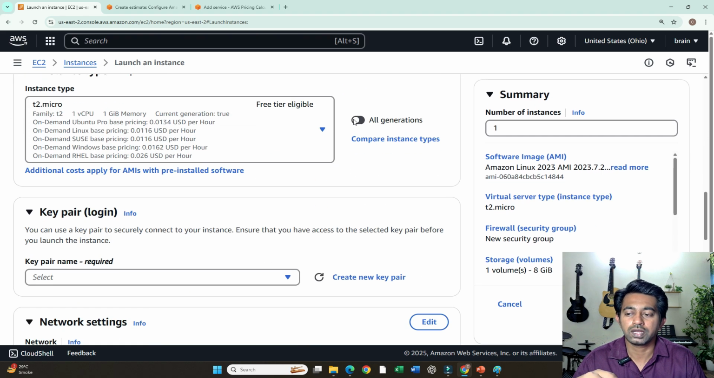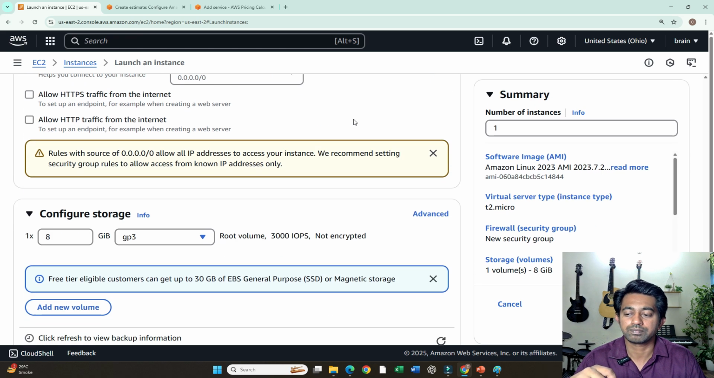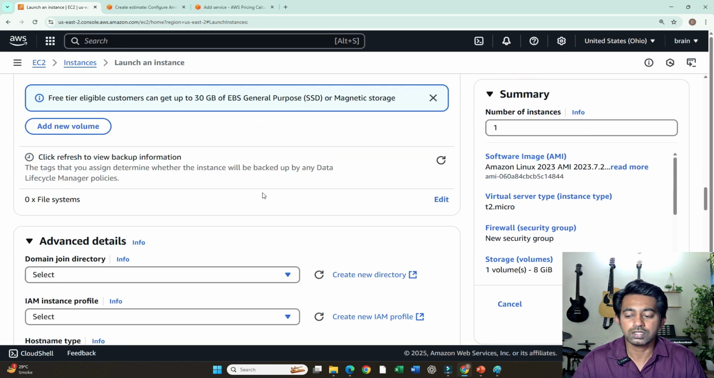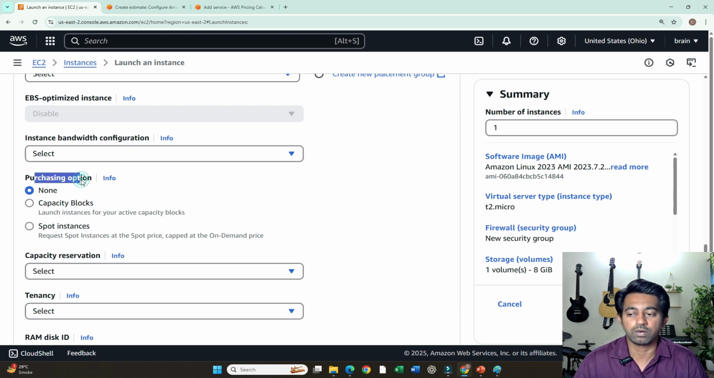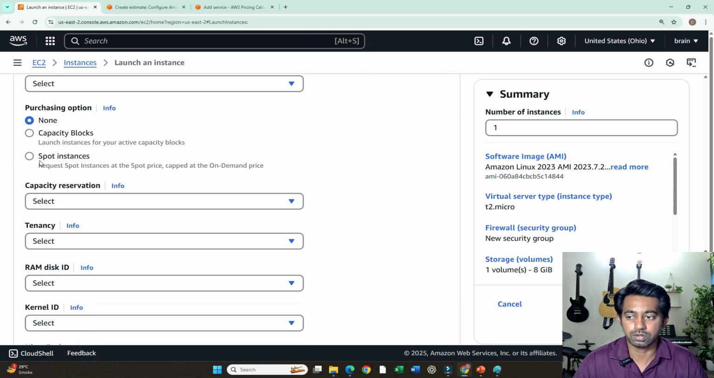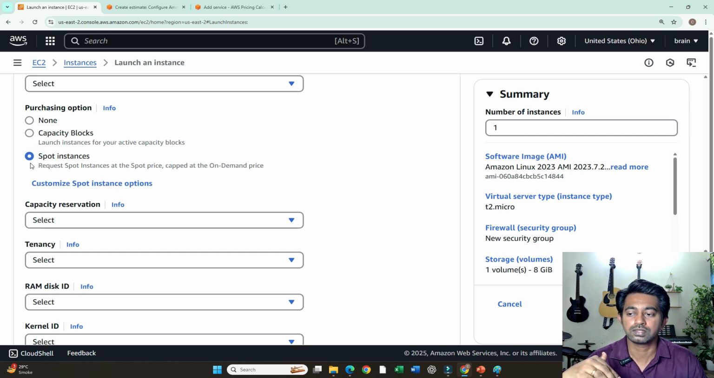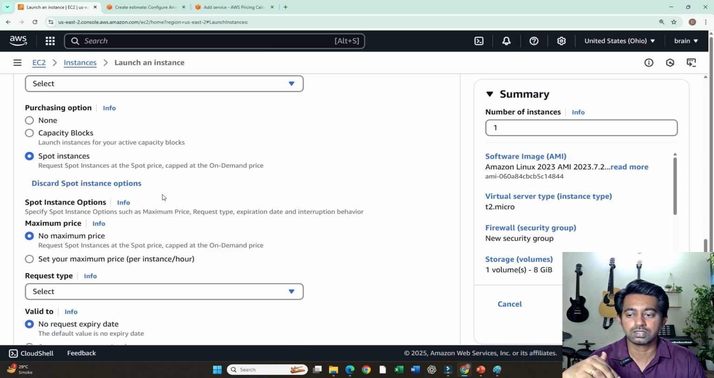But while you're creating that virtual machine, you just scroll down, and here under advanced details, you just scroll down, and you'll see that over here under purchasing options, you have a select option called spot instances. Okay, so if you do not select any purchasing option, if you select none, it will go into the on demand pricing where you have to pay for every second that you're using it. But if you select spot instances, it requests a spot instance at the spot price capped on the on demand price.